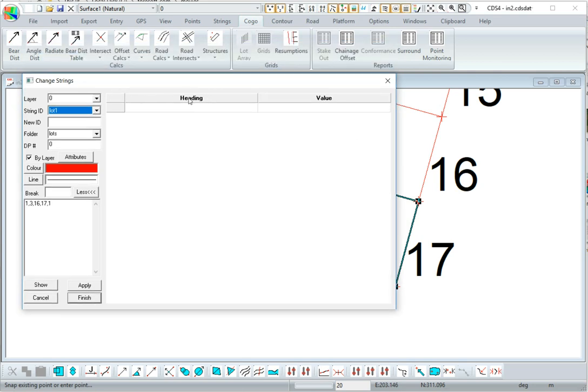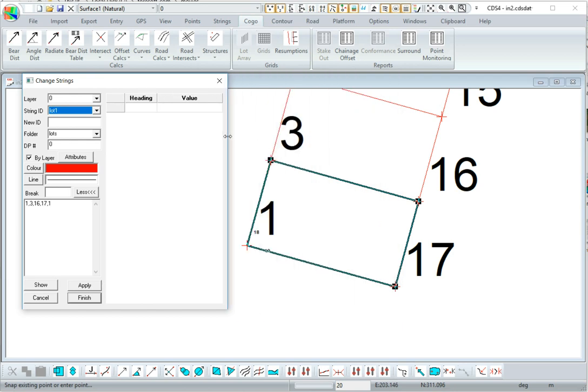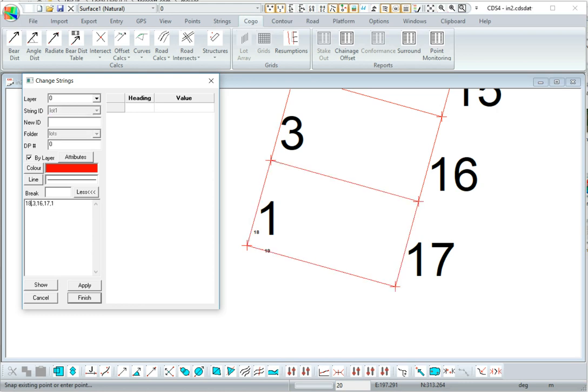Now these bits here, they're attributes that can go with the lot. We haven't got any here at the moment, so just right click that and drag it so it doesn't take up as much of the screen. Now the string actually doesn't use point 1 anymore. It starts at 18, so left click into there and type in 18, 3, 16, 17, goes to 19, comma 18. You can press show if you like to see what it does. That's what we want. Now click apply and finish.